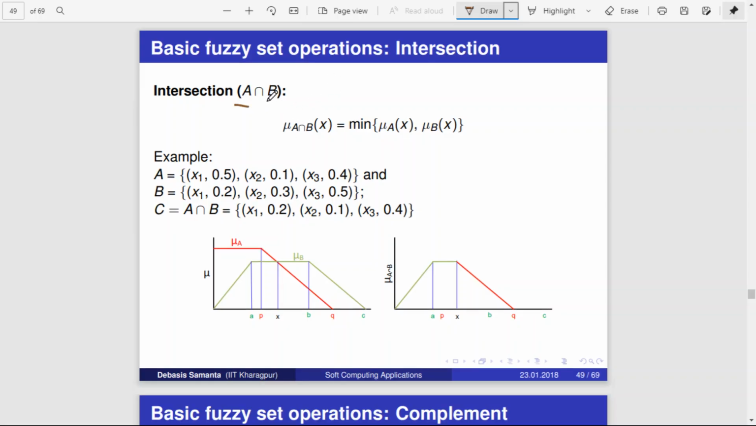So if there are two fuzzy sets A and B, then we can derive a new fuzzy set which is A intersection B. The membership function for A intersection B will be nothing but the minimum of the membership function of A and the membership function of B, right?